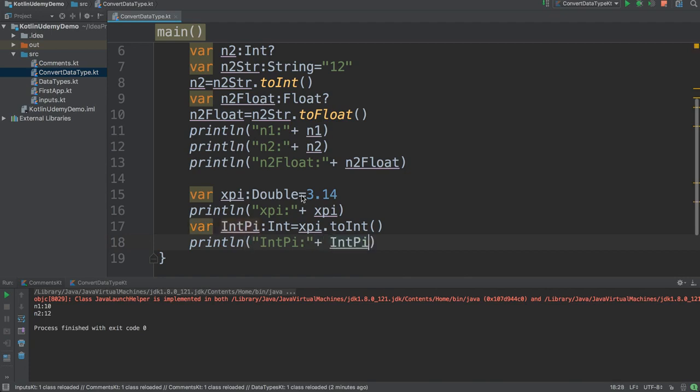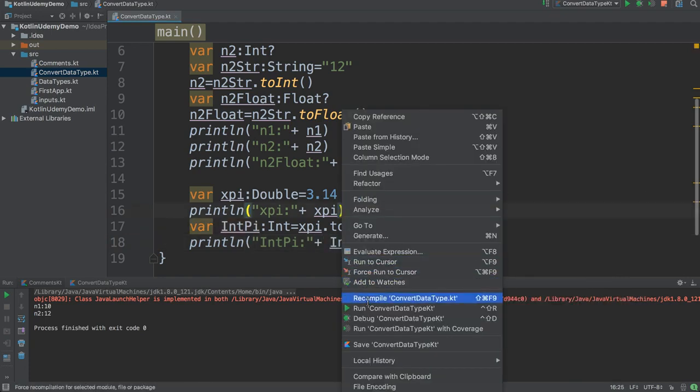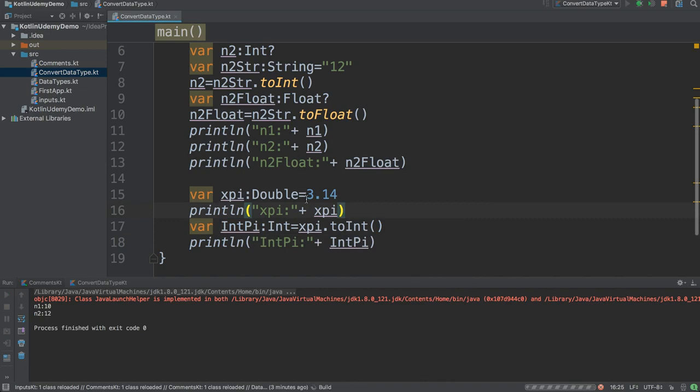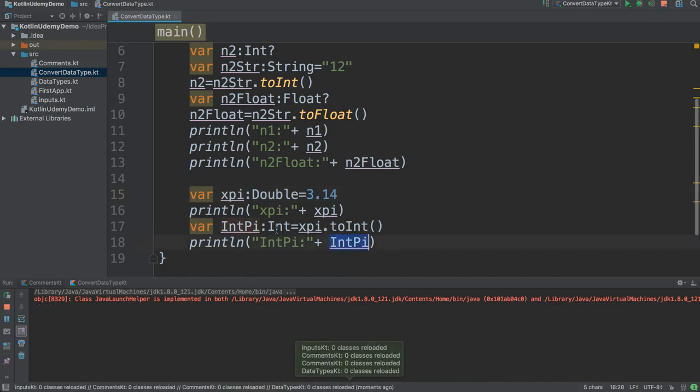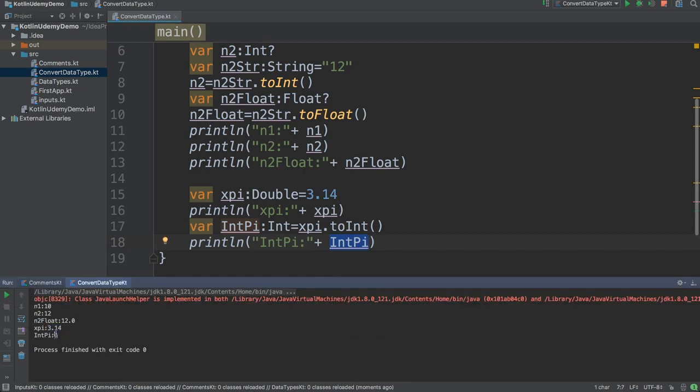Now let me check. Here I have a double and I convert the double to an integer. That means the double should be 3.14, but the integer should be only 3. It will take only the integer part. Let me see, did we succeed in having only the integer part in this variable because we converted to integer? Yes, see, I have 3.14 for the double and for the integer I have only 3. Because this is double and this is integer, it ignored the decimal part.